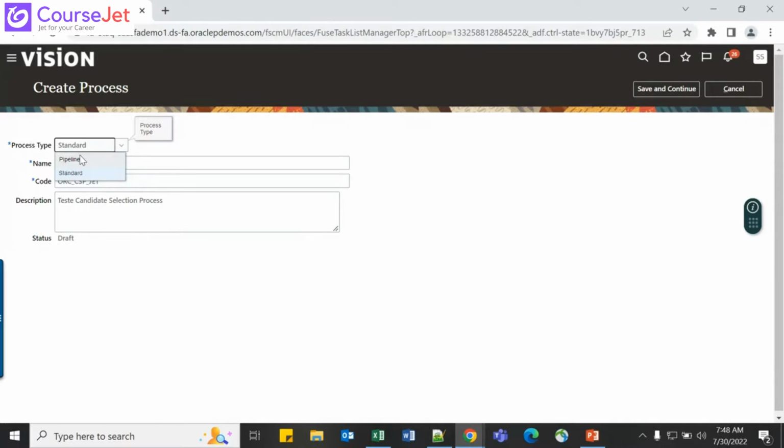In the pipeline we cannot edit any HR or offer phase, because in the pipeline there is no hiring process. We are not hiring any candidate at that time, so only the basic phases will be there. So we will use the standard one. We will click on the Save and Continue button.